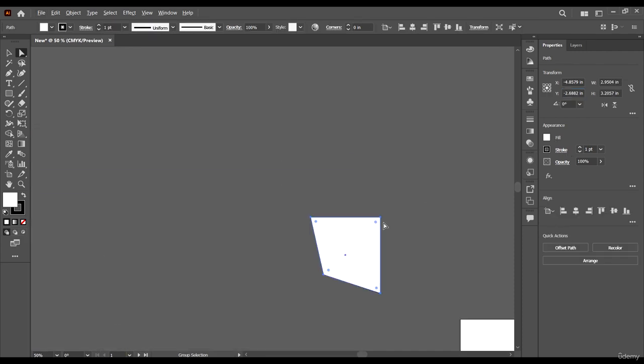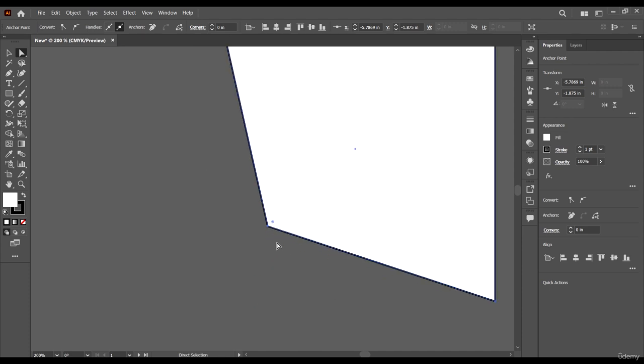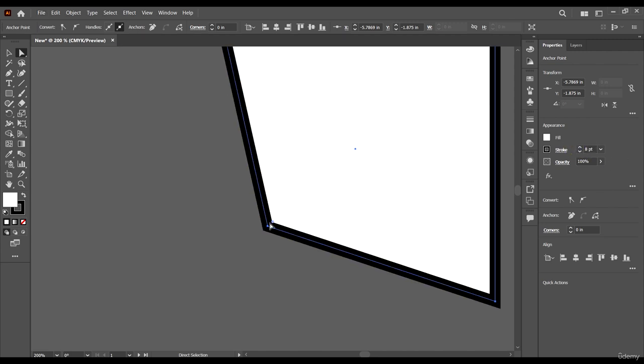Now as you can see, the stroke color is black, the fill color is white, and the stroke has a value. That's the thickness of the stroke, and as you can see, for this object the value is 1. So when you increase it to, let's say, 8, you see that the stroke keeps increasing in size.